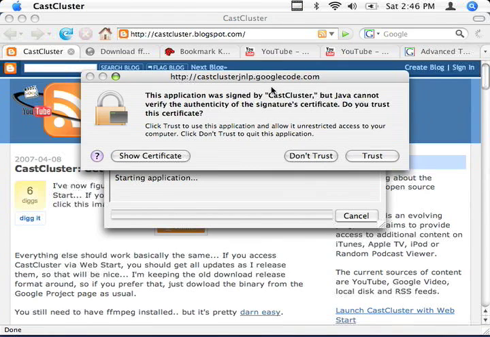Once your download's complete, you'll have this message pop up asking you if you want to trust CastCluster or not. You need to trust it. It needs to be able to write to your disk and things of that nature.